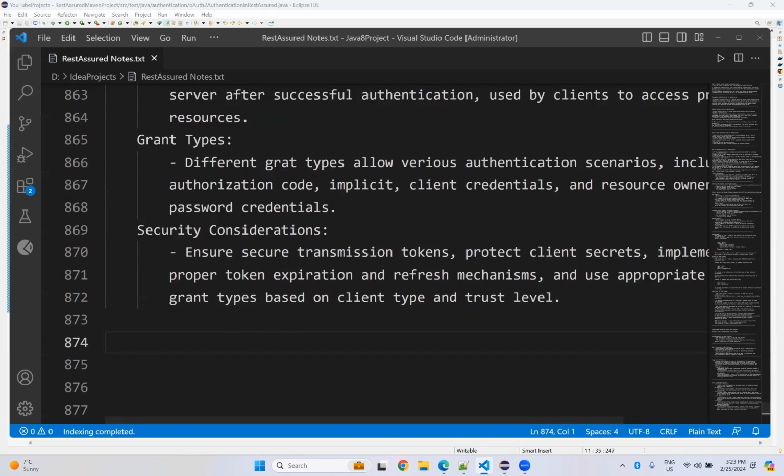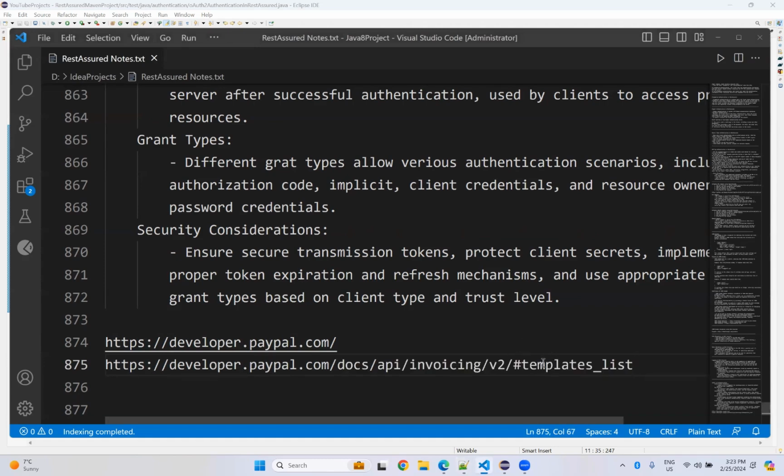So for this, I'll use PayPal to show the demonstration. You need to go to developer.paypal.com and create an account. After that, you will have the list of endpoints you can find here. This is one of the endpoints. With the help of these things, we'll see one example. Okay. So we'll directly jump into REST Assured and see one example.